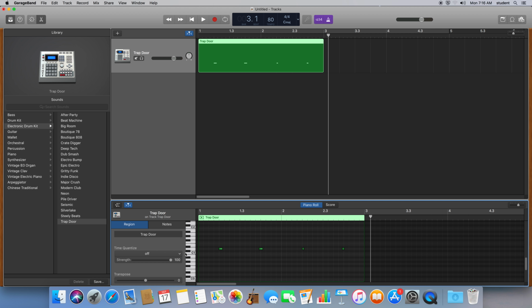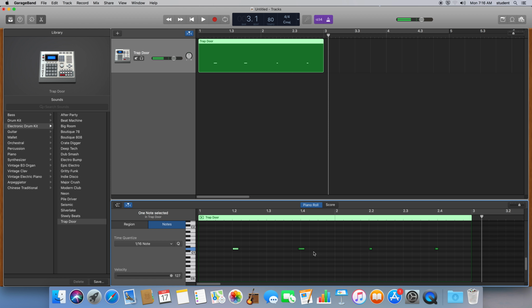Now last week I showed you how to quantize, where you select all these, then you hit the Q. If you look really closely in here, I'm going to zoom this in so you can see every single beat that I did. You want to zoom in as close to where you can see 2, 2.2, 2.3, 2.4. You can see that this is a little bit off, right? This one's a little bit off the line. You want to move it directly onto that line.